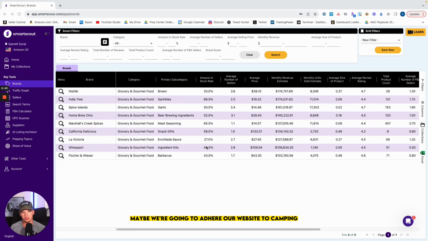Maybe we're going to adhere our website to camping. Maybe we're going to name drop camping brands that we already work with. Maybe we are going to name drop specific products that we carry that do really, really well for us. It really pays dividends to be very specific and surgical when we are doing our outreach, and we're going to conduct our qualification process to adhere to that sort of process.